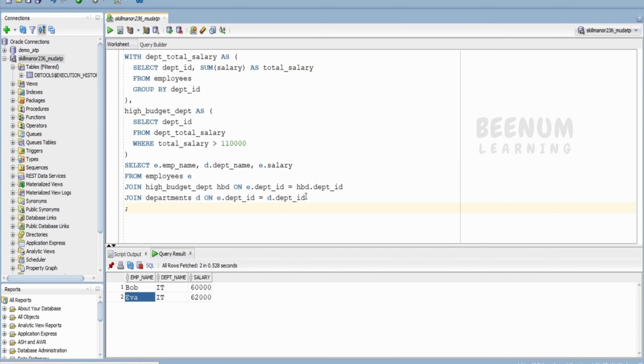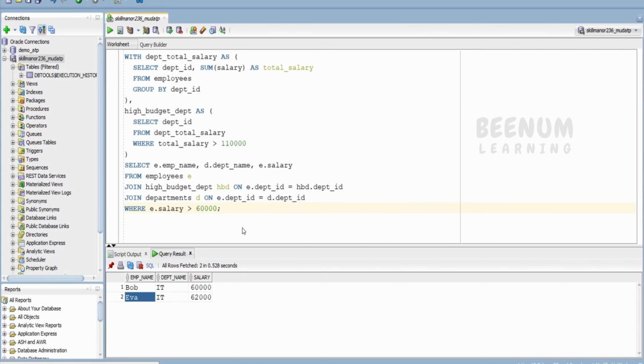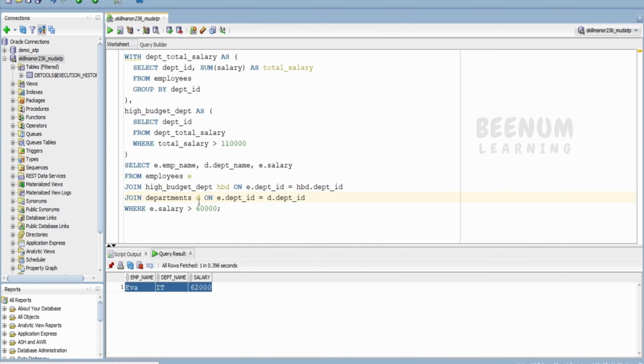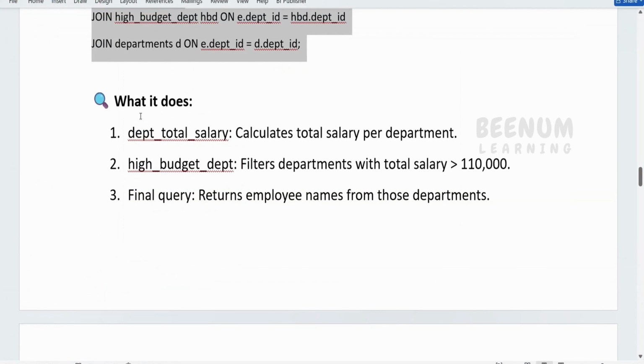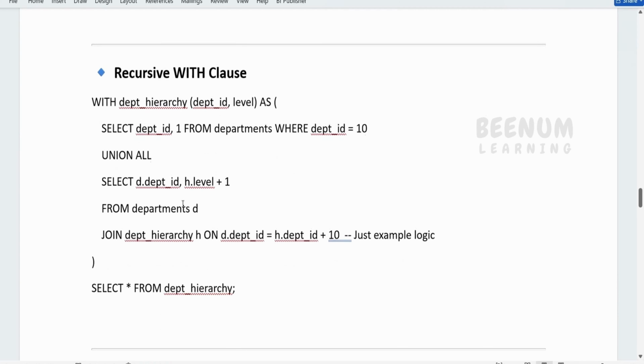Suppose you want to further drill down, you can write the where condition over here and you can say E dot salary is greater than 60,000. Now you will see only employees in the highest paying department who are also drawing a salary of more than 60K. Then we will see only Eva. So like this, we can create multiple or hierarchical CTEs using the with clause. Whatever I have explained has been written over here. So I will move on to the next thing, that is the recursive with clause.